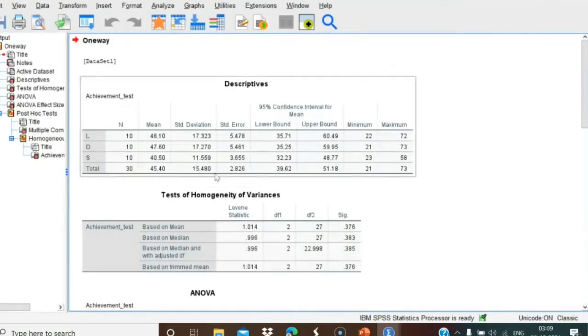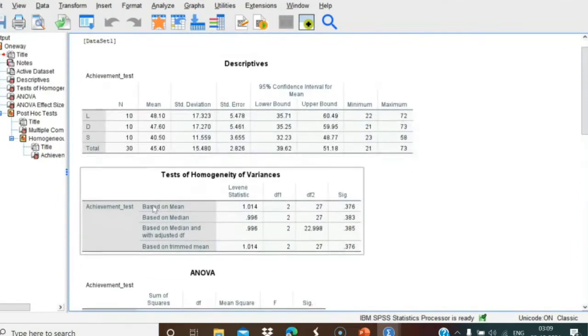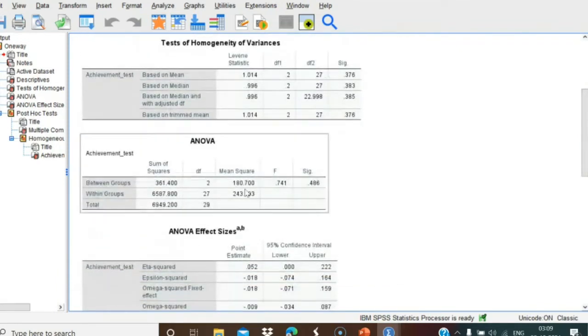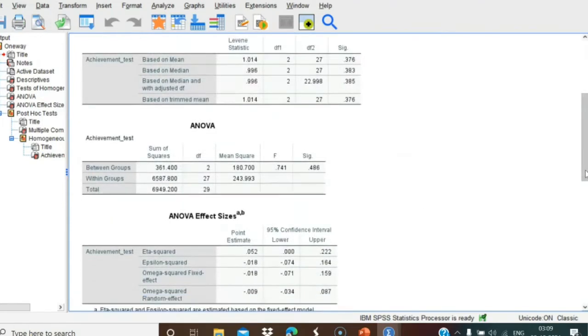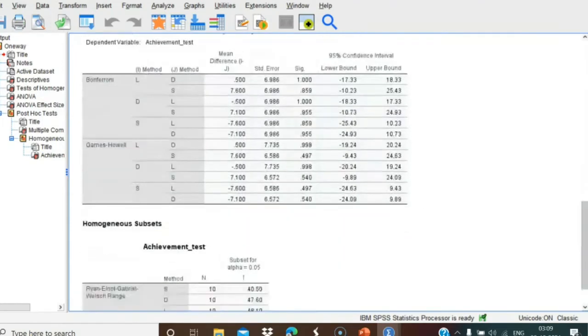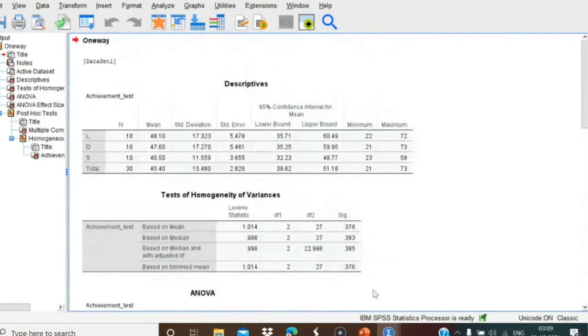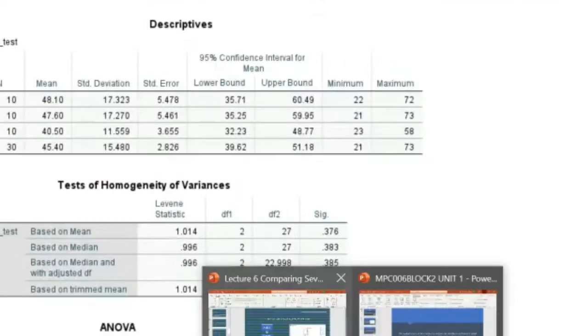So this is the table we have. This is the descriptive statistics. This is the homogeneity table. We can see it is not significant, so we can say that the Levene test is not significant, so we can say that this is homogeneous. And this is the ANOVA table. And this is the effect size and post hoc. Post hoc and effect size I will explain. I will explain all the tables, but before that, a few things I have to discuss.